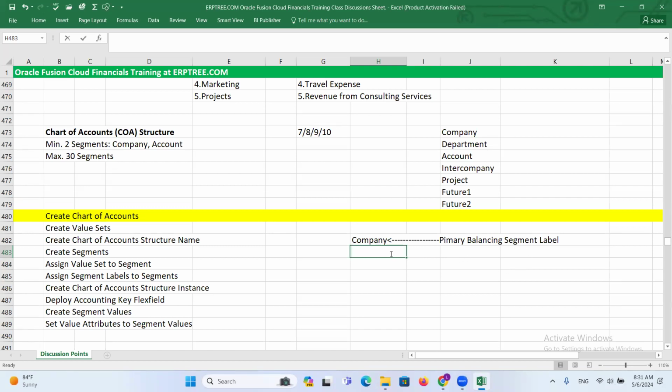Other segment, department. For the department segment, which label do we have to assign? For department segment, we have to assign cost center segment label. For company segment, we need to assign primary balancing segment label, and for department segment, we need to assign cost center segment label. So for company, primary balancing segment; for department, cost center segment label.